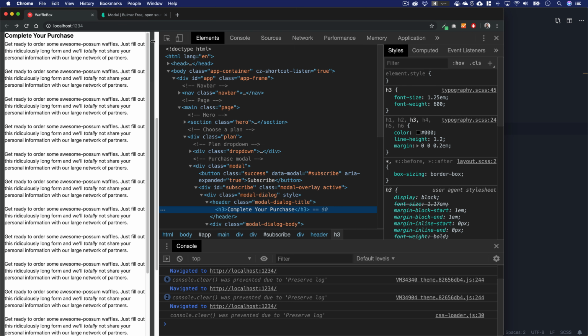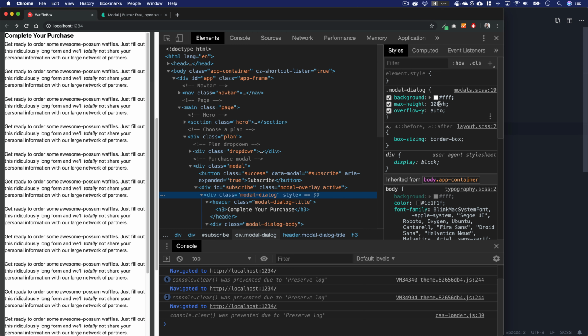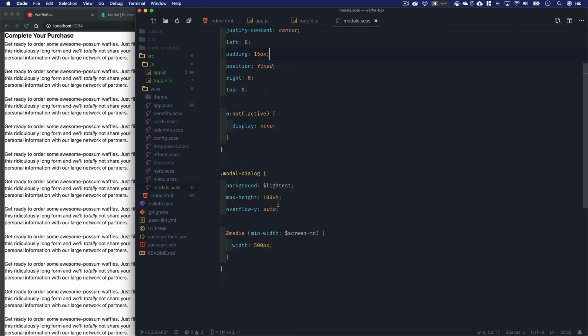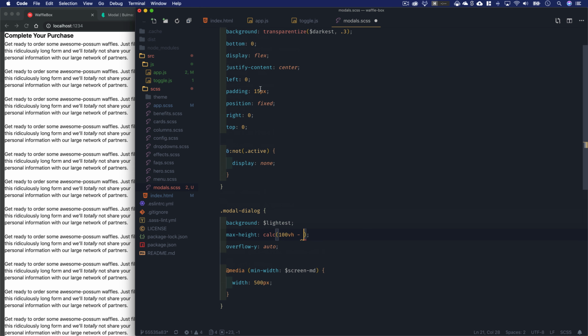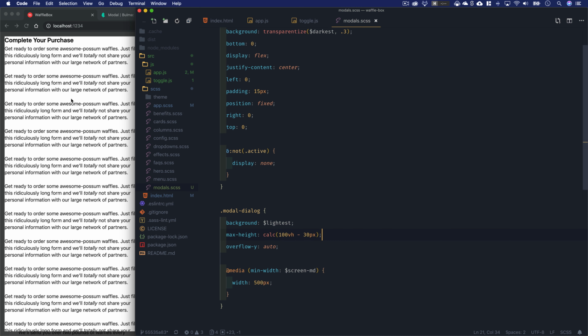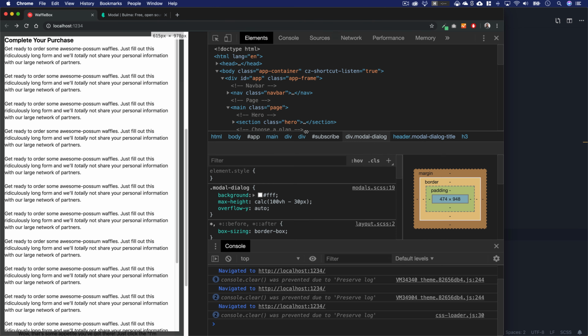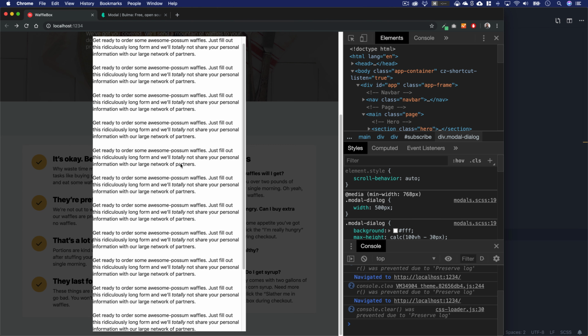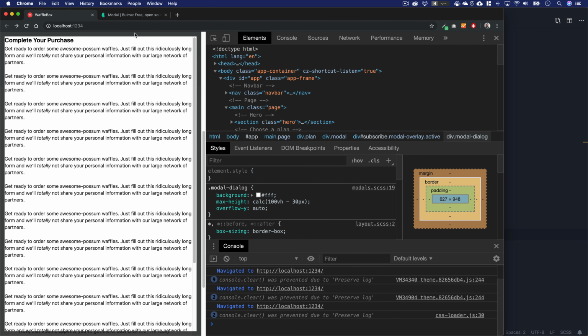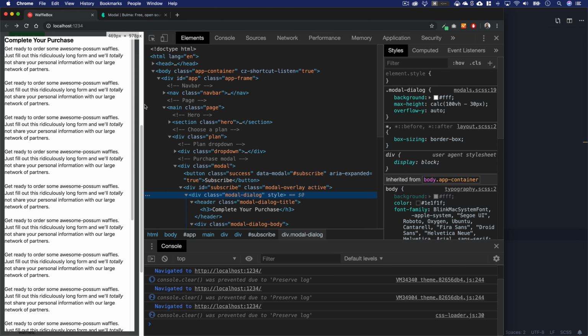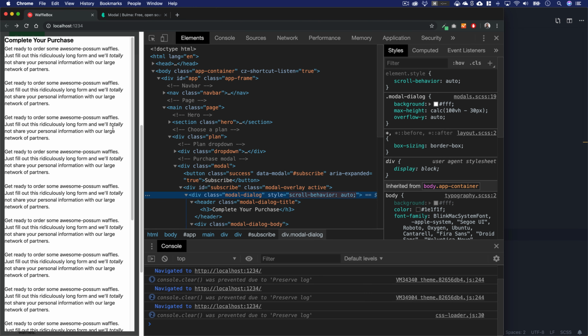But because our max height on the modal dialog itself is 100 VH, it will take up 100% of the vertical height of our window. So we can actually change this to be a calc value, 100 VH minus, and then we'll take the top and the bottom padding, so that'll be 30 pixels together. That way, the max height can only go up to leaving 15 pixels on all sides. Now we can still scroll up and down when it gets too tall, but it's still going to at least leave a little bit of padding around the edge so we can always see that, hey, this is a dialog that's appearing on top of other stuff.